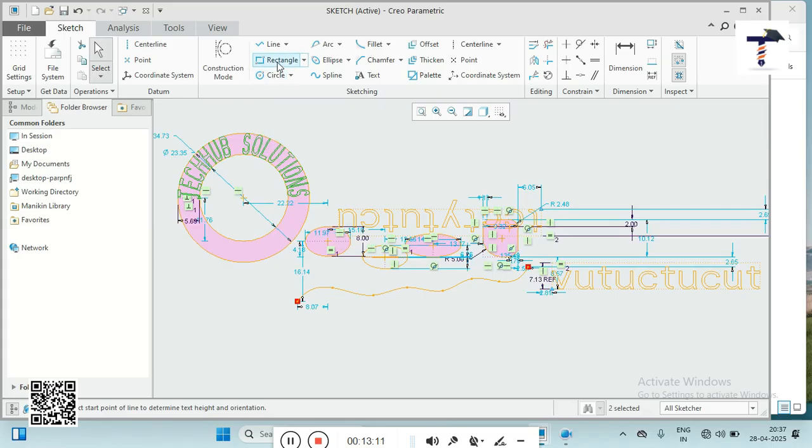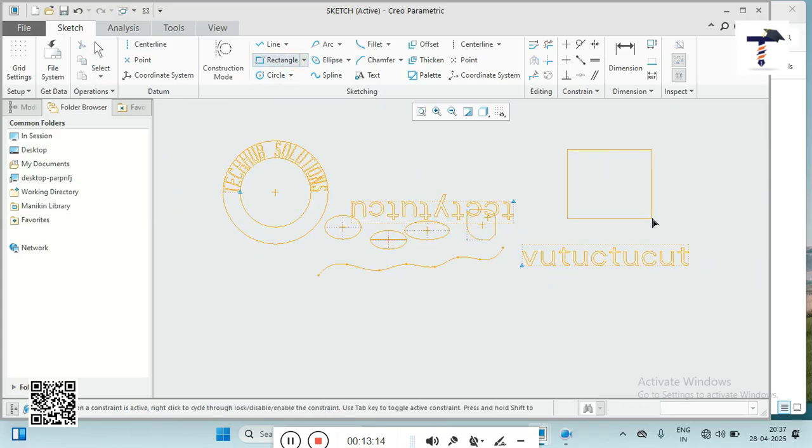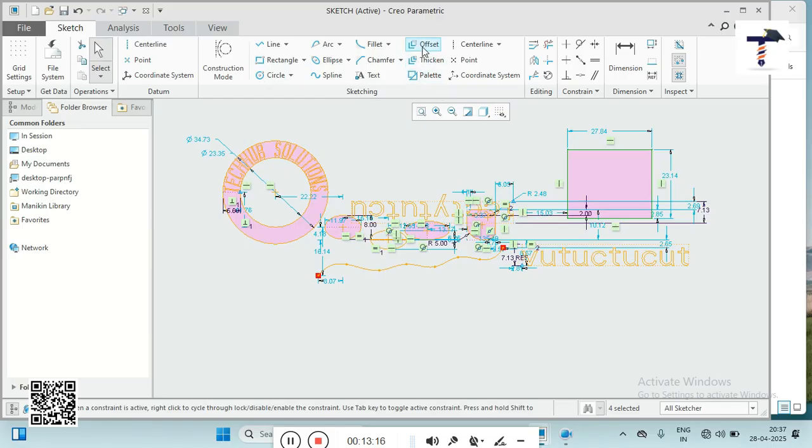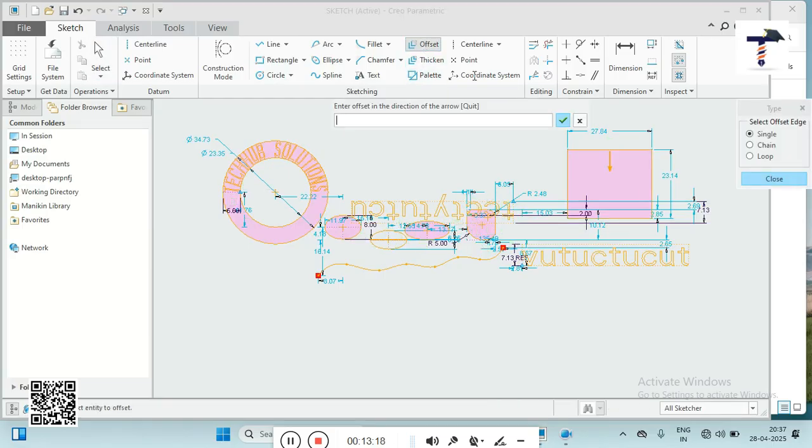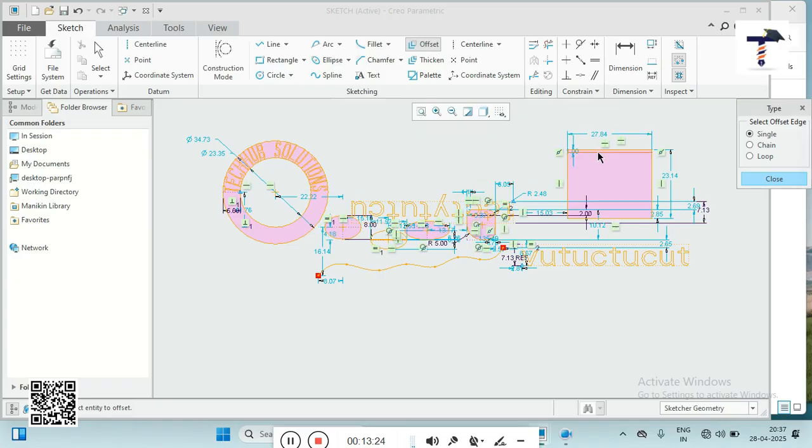Okay, now suppose we create one rectangle here. Then offset. Suppose this one is the inside offset. So suppose choose here 1 and then okay. So now this is the offset. This is the one inside. Okay, suppose offset, just undo it.